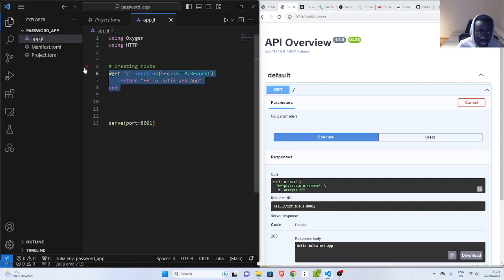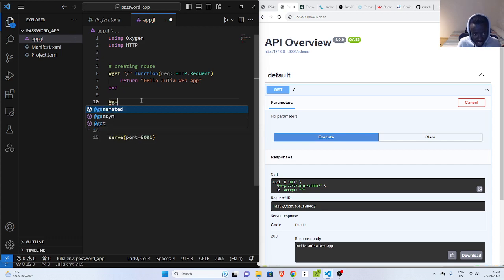Now let's see the other alternative that we can also do. So let's leave it. The next one is that we can also go back and then return, instead of returning a string, we can also return a JSON, right? So let's go with @get. Then I'm going to pass in my route.